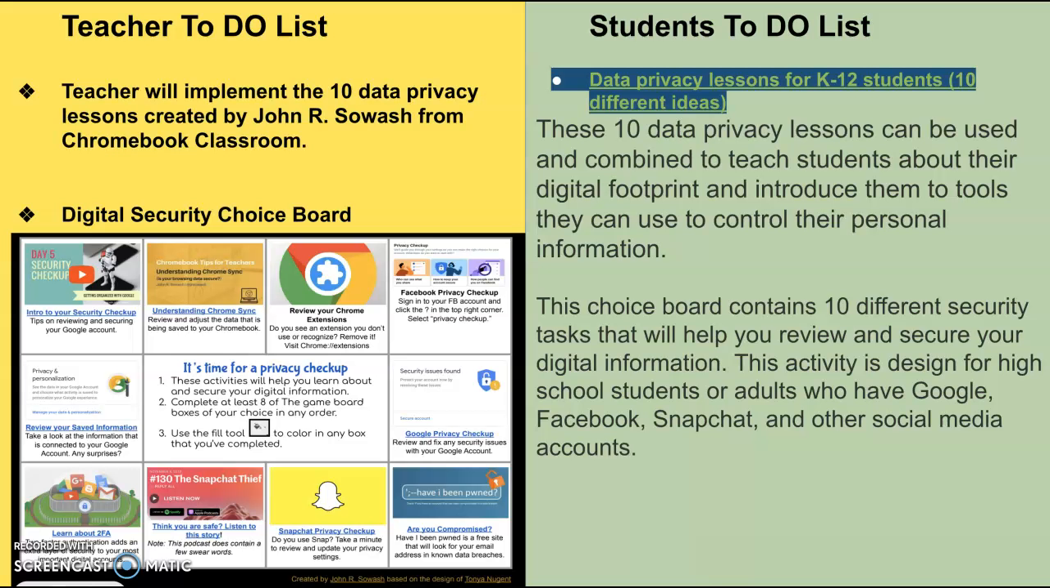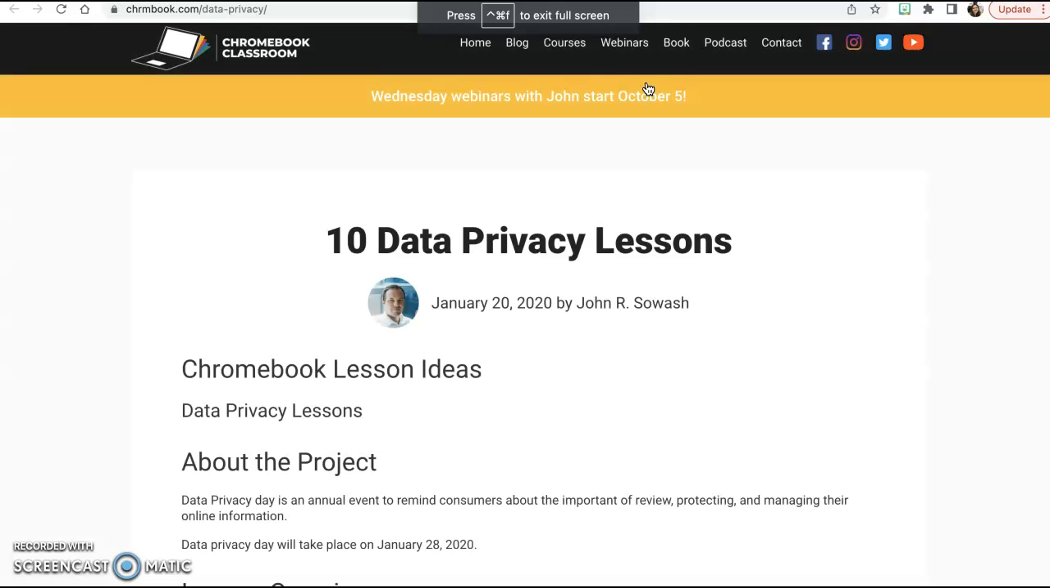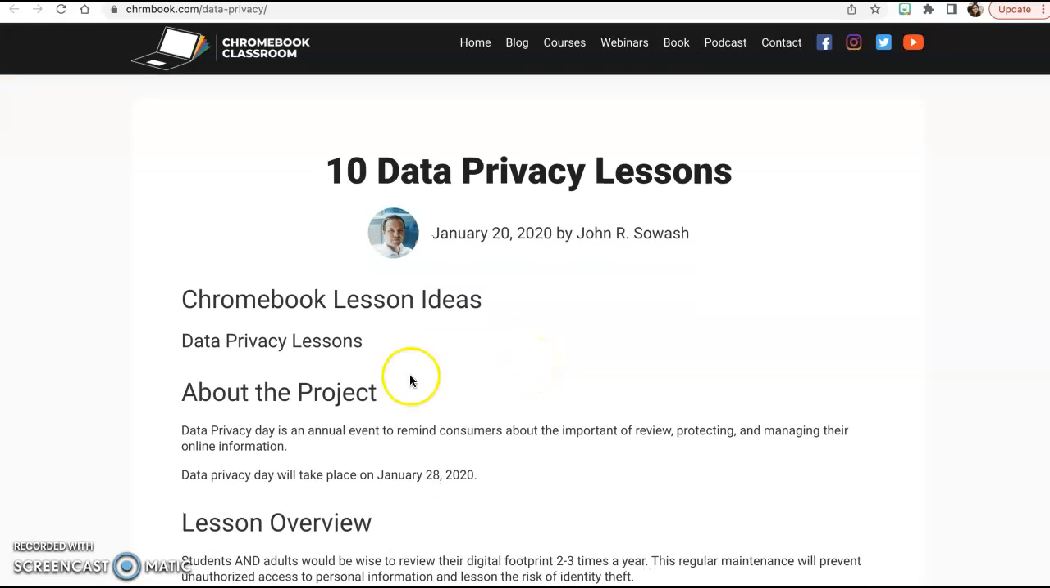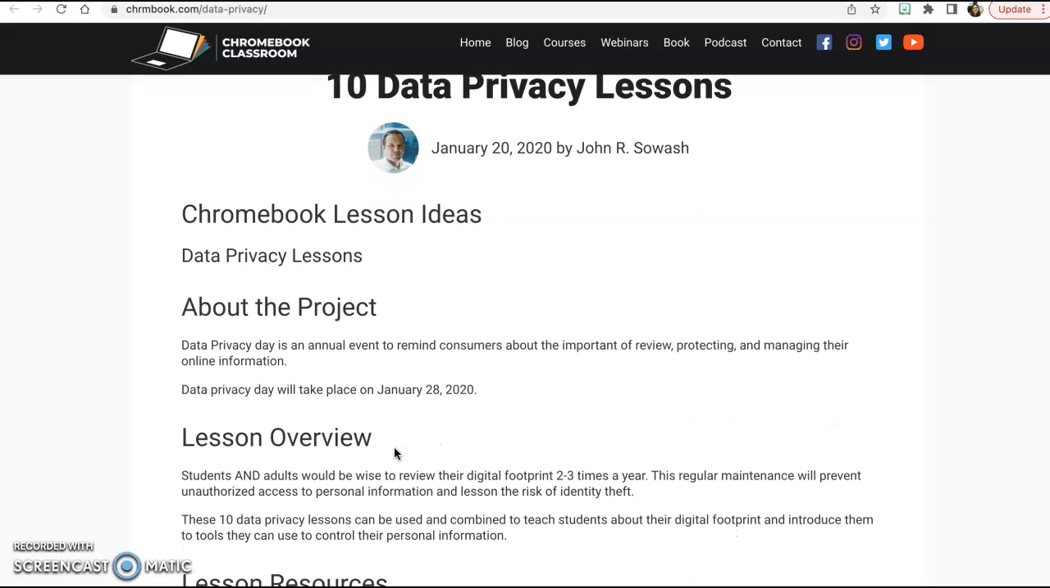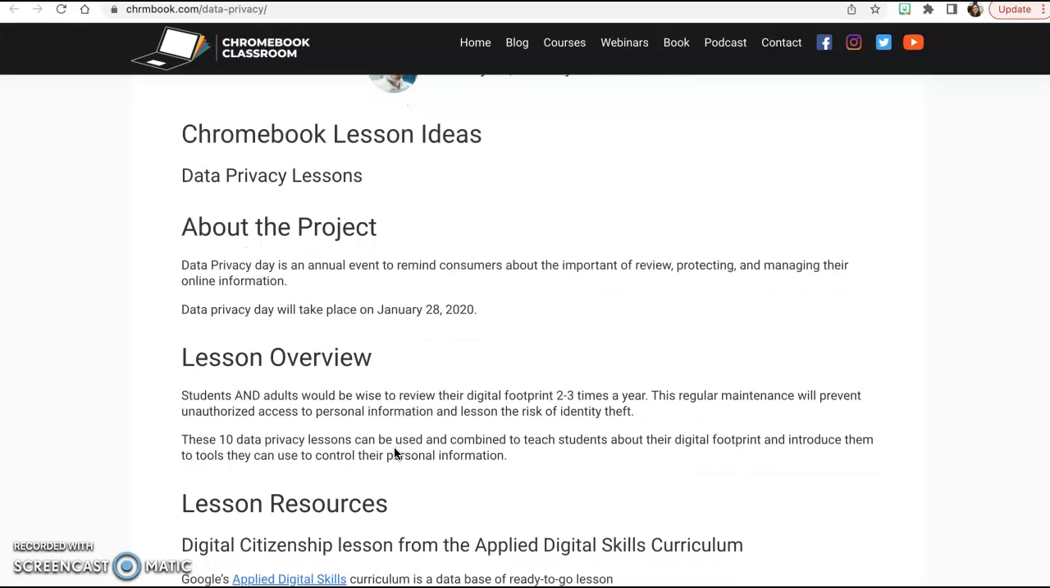So the teacher to-do list. Teachers will implement the 10 data privacy lessons created by John R. Sowash from Chromebook Classroom. And here is the link. So John Sowash has created 10 privacy lessons, and he did this because apparently there is a Data Privacy Day, which last year, 2020, was on January 28th. This is an annual event to remind consumers about the importance of protecting and managing their online information.